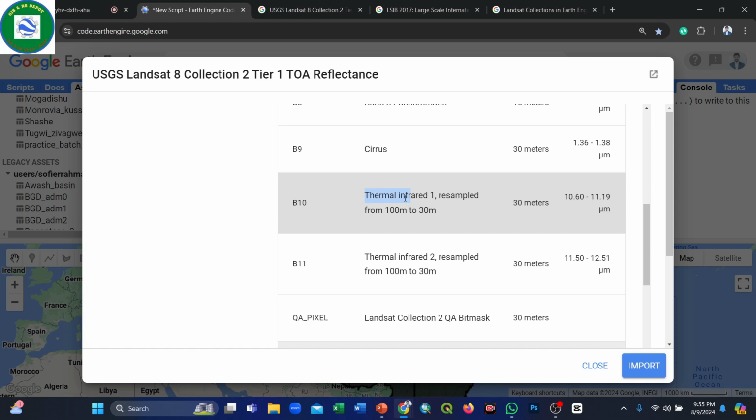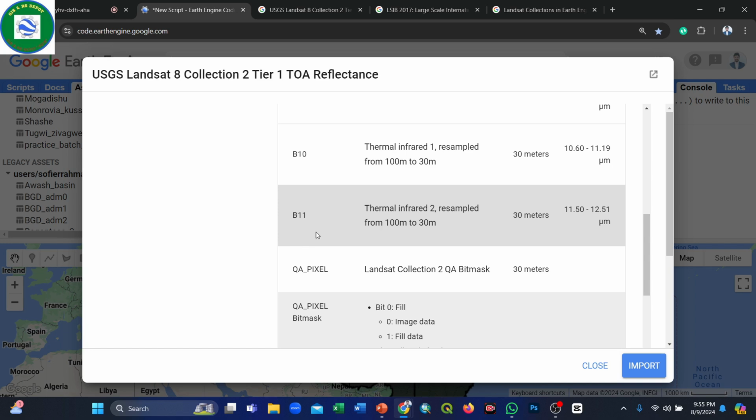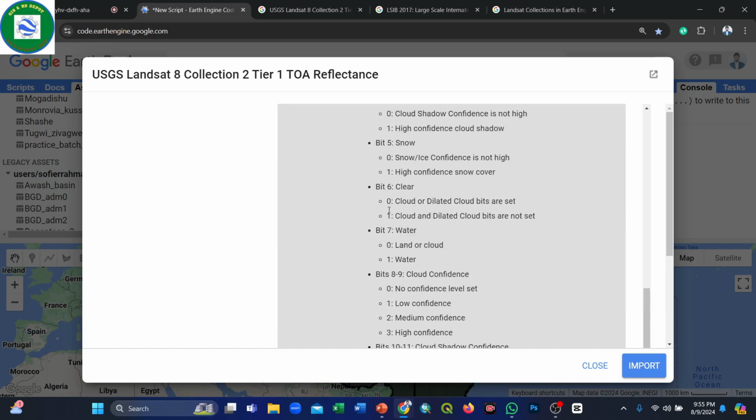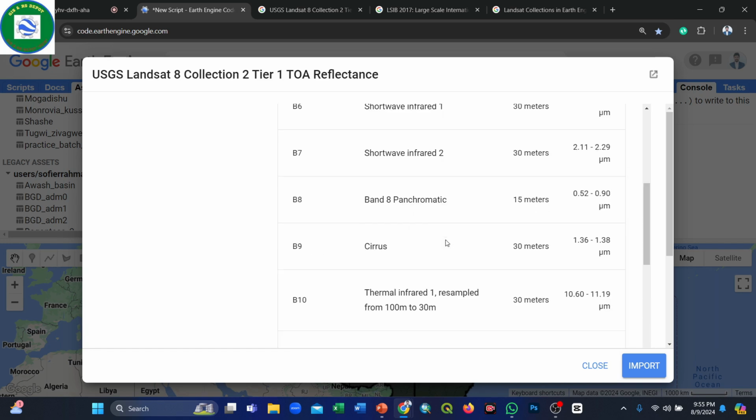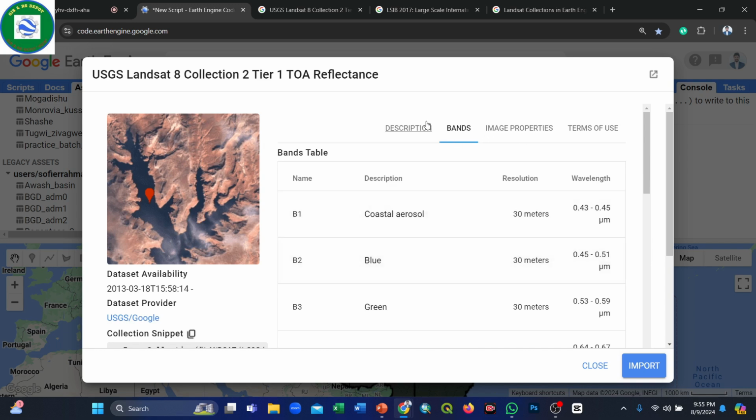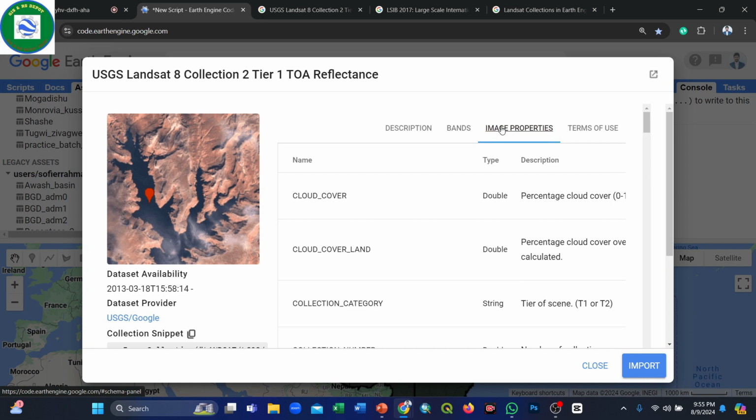When you want to analyze land surface temperature monitoring from the Landsat dataset, we use this band 10, the thermal infrared band, and band 11. All of the band descriptions of this dataset are available under the variable name band. And you see here the image properties. The first image property is the cloud cover.